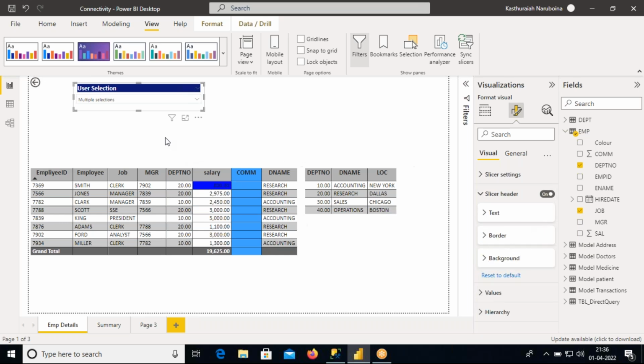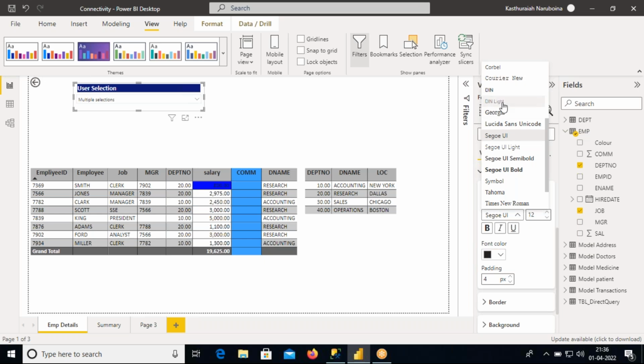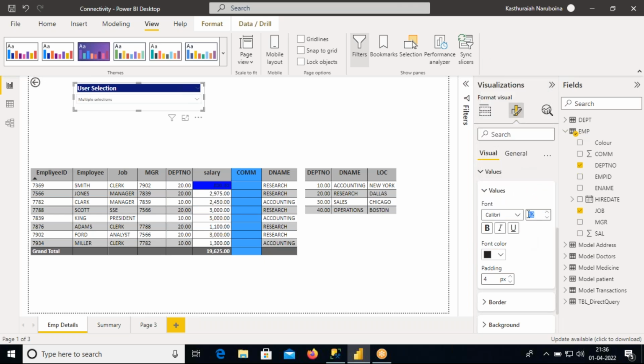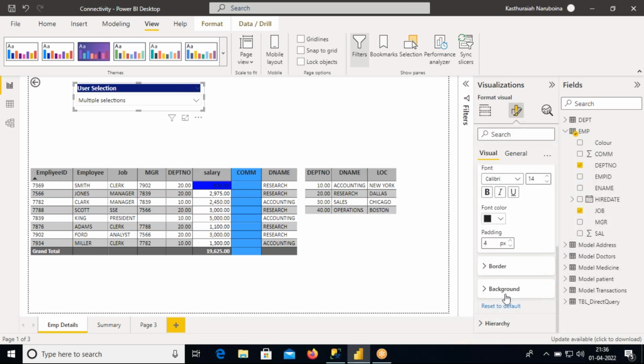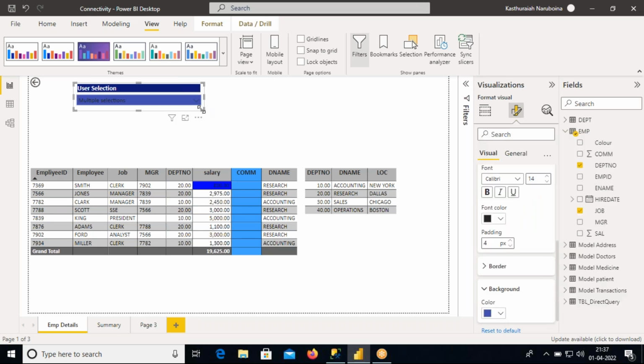Okay. Now the values, whatever values you are providing in the drop down, in case you want to change the formatting of the values, here you can see the value section. You can verify the Calibri font, font size around 14, font family, padding size, borders, and background colors, like background green, whichever colors you like.